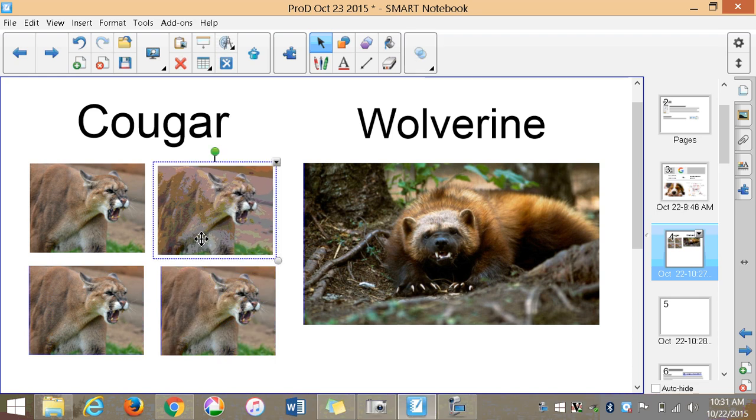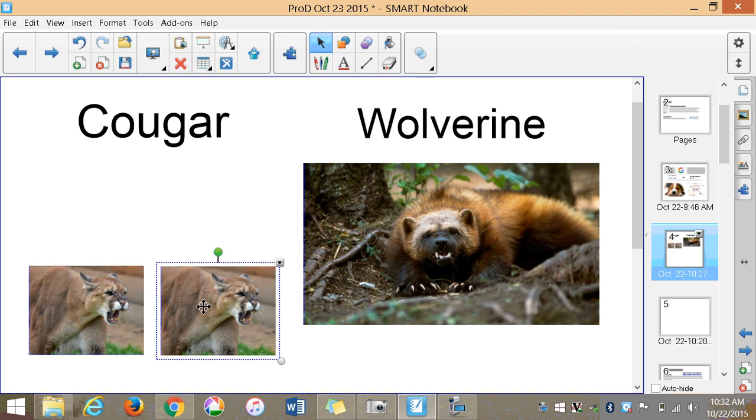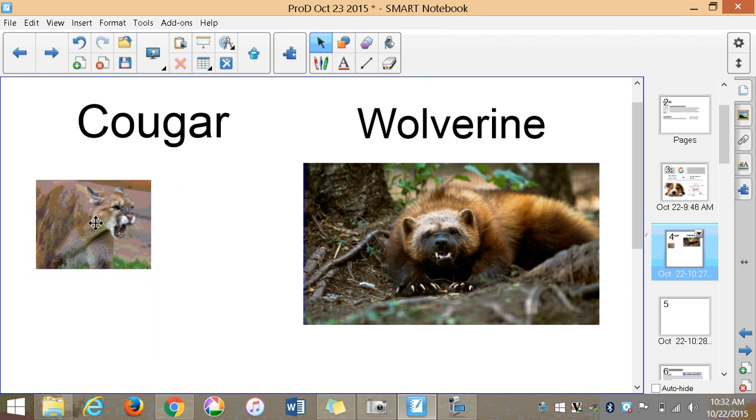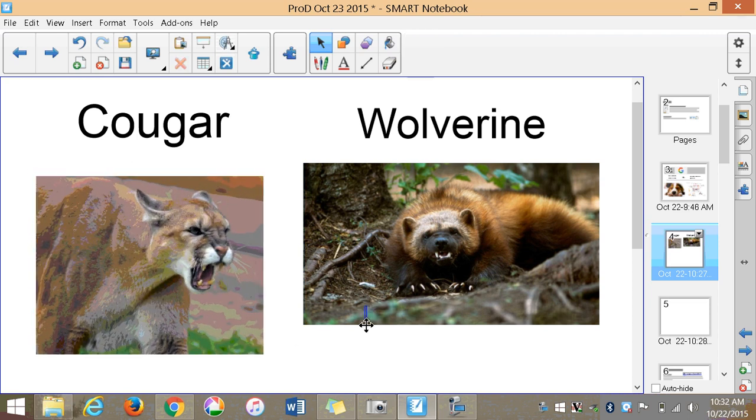If you don't like it, you can click it and hit the X, or just press delete on your keyboard and they go away. So I'm just clicking it and using the red X so I get back to 1 cougar. There we go. Oh yeah, I forgot. I'm trying to drag this picture and I can't. Why? Because it's locked. So that's a good thing.